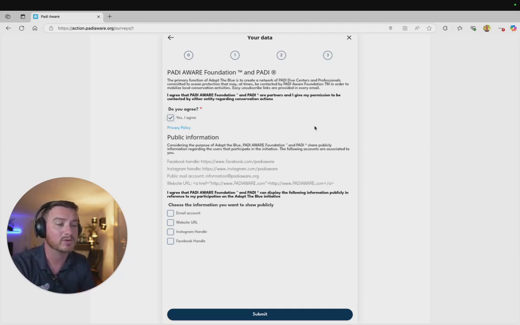And then also your adopted blues will be shown in different places across the PADI ecosystem, as you said before. So they will be on the dive shop locator. You can find the adopted blues. They will be in the dive site locator, as well as the adopted blue impact map. And if people click on that, they can find the information.